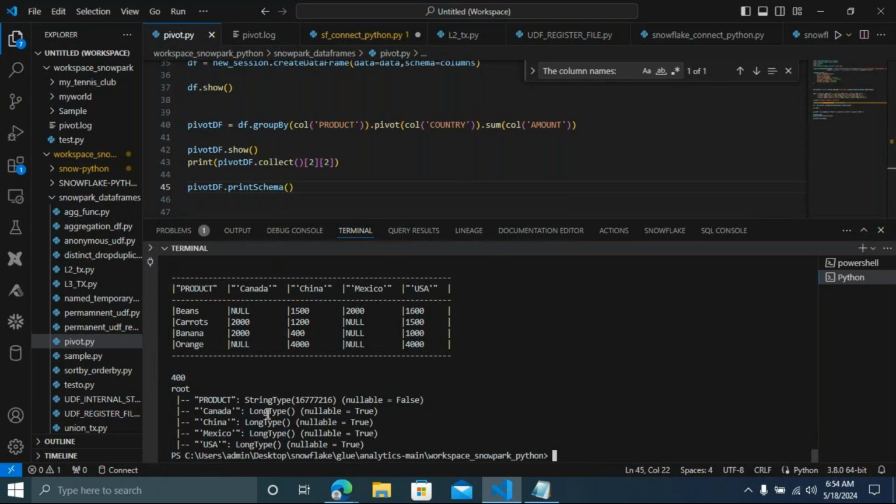And Canada is also long type. See, it automatically infers this from the data frame and chooses the data type. I already said to you guys, if you want to explicitly specify a schema, you have to go for StructType and StructField. If you're not specifying schema, it automatically infers the schema from the data frame. Canada is long type, China is long type, Mexico is long type, and US is long type.